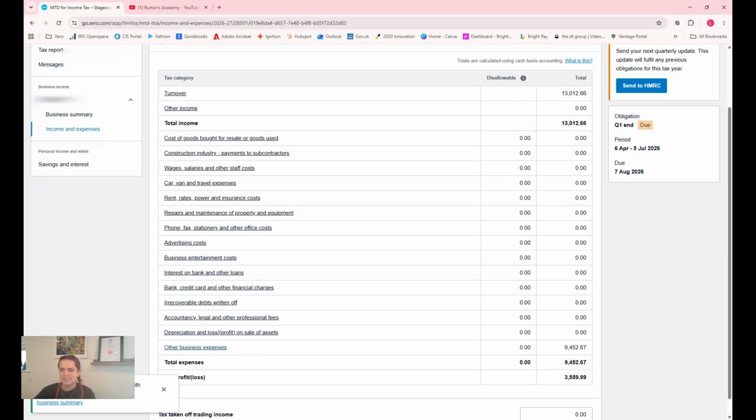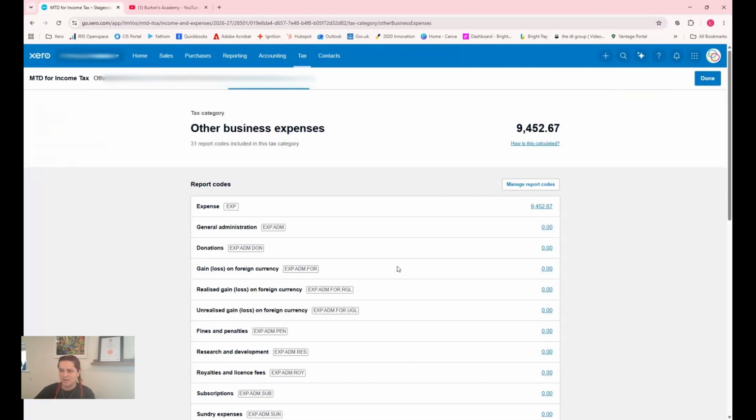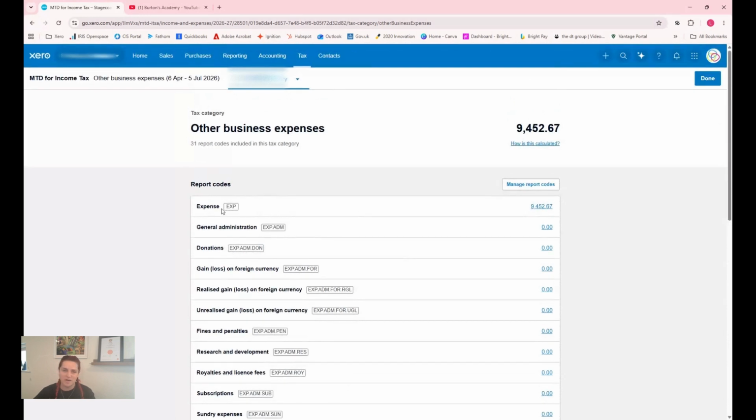So what we can do is click on this other business expenses and we can see exactly where they're coded to. And as you can see, everything is just classified as an expense. If HMRC were to receive this Making Tax Digital submission, that might cause some questions. We want to reduce the amount of questions you may get asked by HMRC.